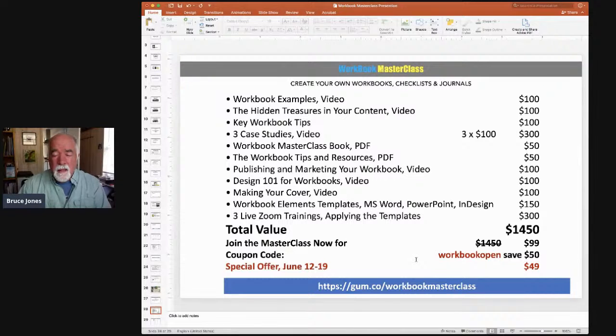Just a little bit of what's in the course. We have a whole bunch of cool stuff. There's a workbook example. I walk through a bunch of different examples so you can see the variety. It's huge, how many kinds of workbooks and checklists and journals and things. It applies itself to pretty much every business. The hidden treasures, I go into that a little deeper than I just did, looking at the content that you have.